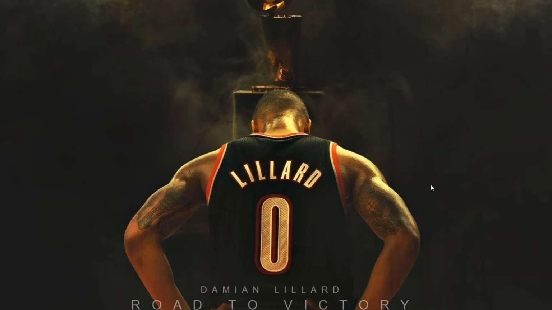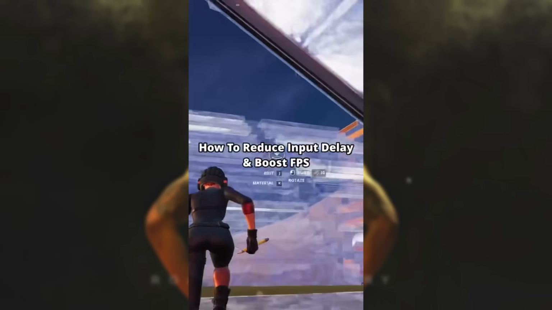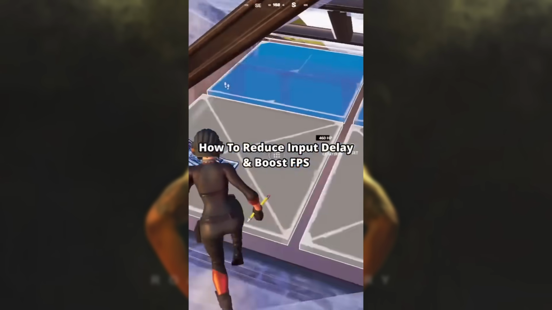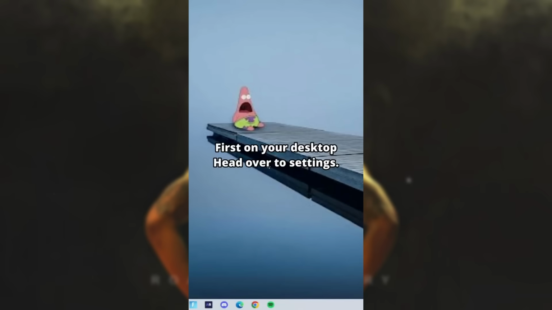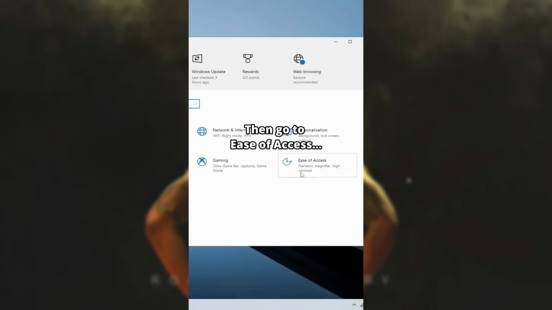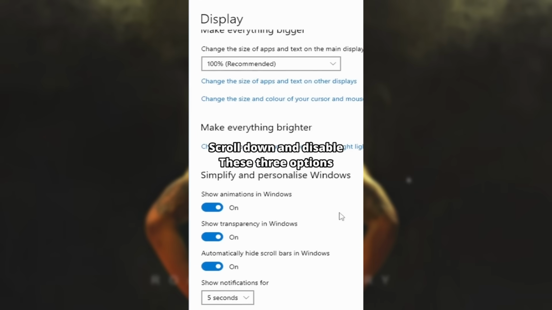All right, let's move on to the next TikTok now. To reduce input delay and boost FPS, first, on your desktop, head over to Settings. Then go to Ease of Access. Scroll down and disable these three options.